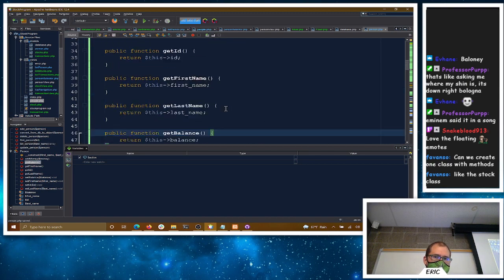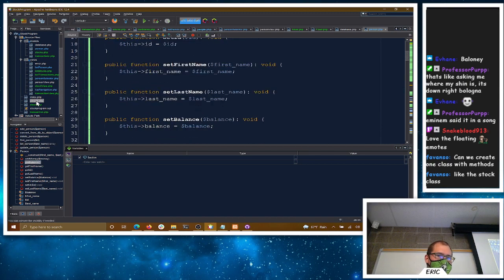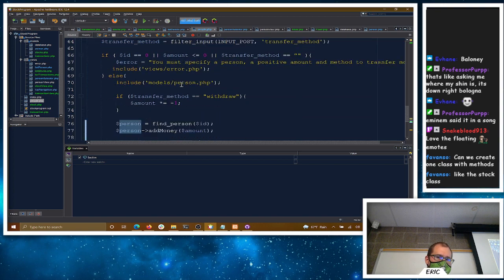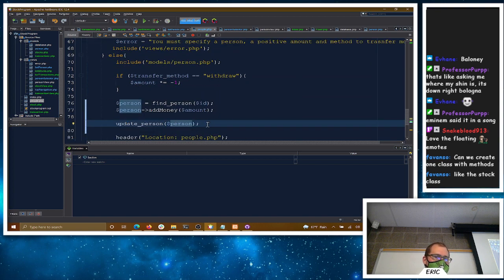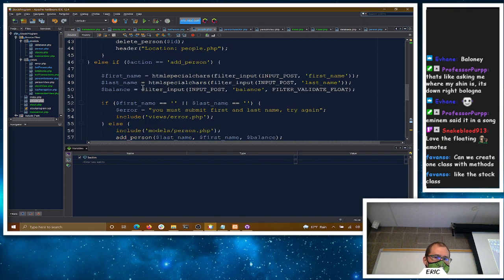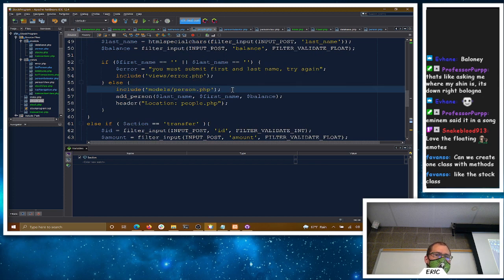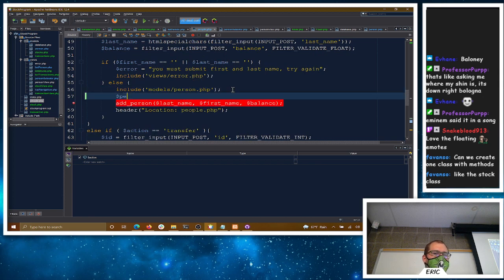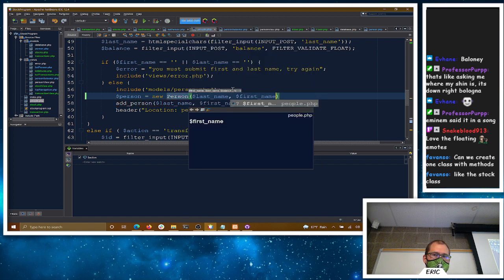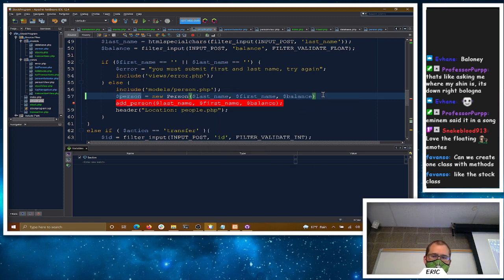All right, so now in our controller, we need to go use all those person objects. So we did for transfer, right? We used a person object. We got the person. We called update. For add, we're going to add a person. So we need to make a new person object first. So we have a new person, given the last name, the first name, and the balance. And I can just give you then that person instead of giving you all the attributes.